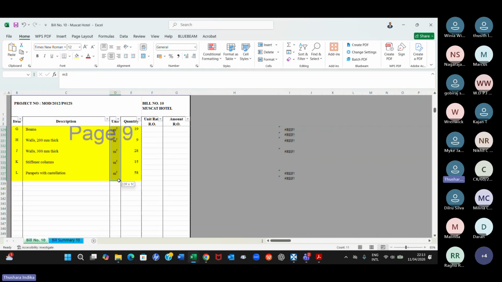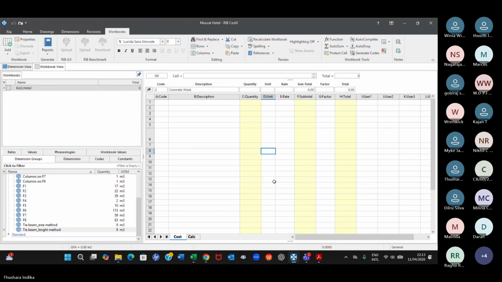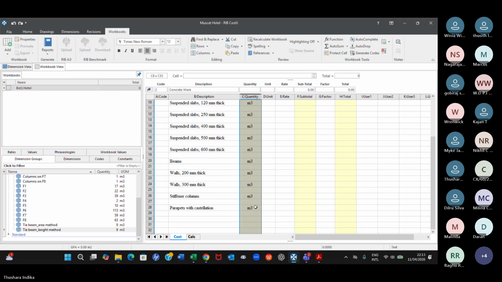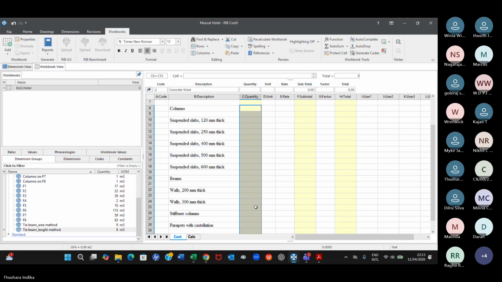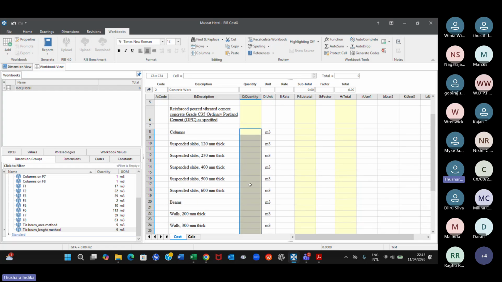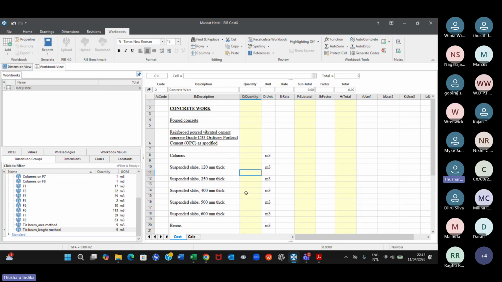You can copy the units also. Oh, sorry. Simply copy and paste, okay? Right.